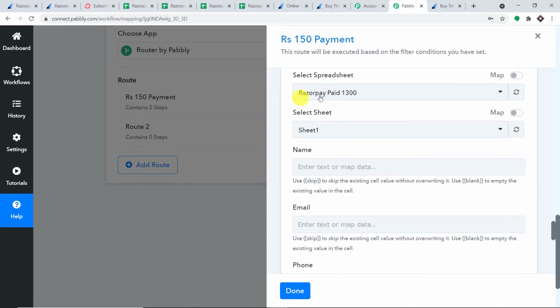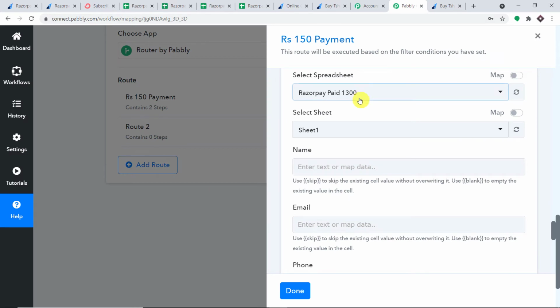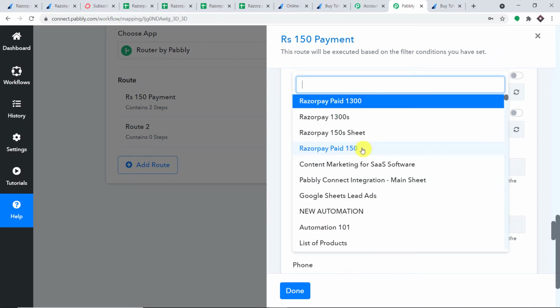So by default, it is showing Razorpay paid 1300. We don't want that. We want this sheet, that is Razorpay 150. We have another sheet that is Razorpay 1300. We want Razorpay 150. So this is how you change it. You click here, and we have the sheet that is Razorpay paid 150.